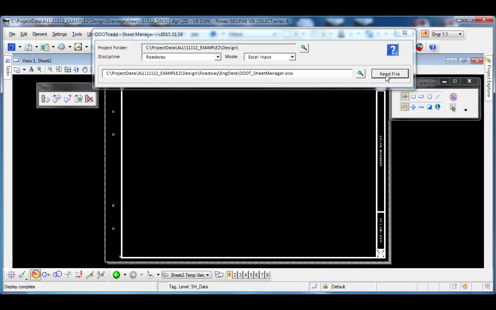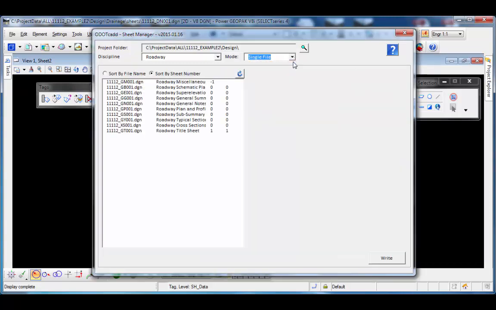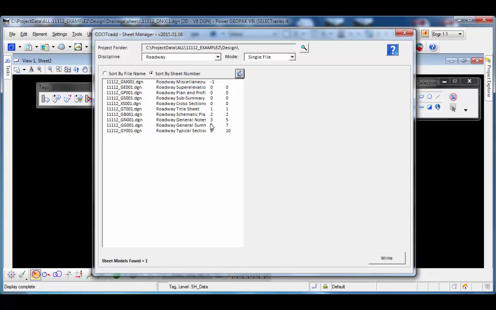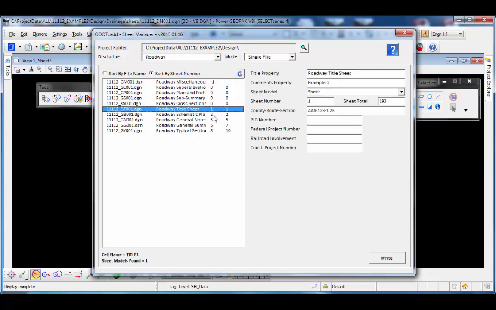So now that I read the information in, I'm going to go back to SingleFile Mode and just click on a file, and I can see that information's been written, but my list is still reading zeros. So I do need to refresh the list for it to go out and reread the files in order to get those page numbers. So I can see some numbers, sorting by numbers here, that information has been assigned. The county route section is also assigned.